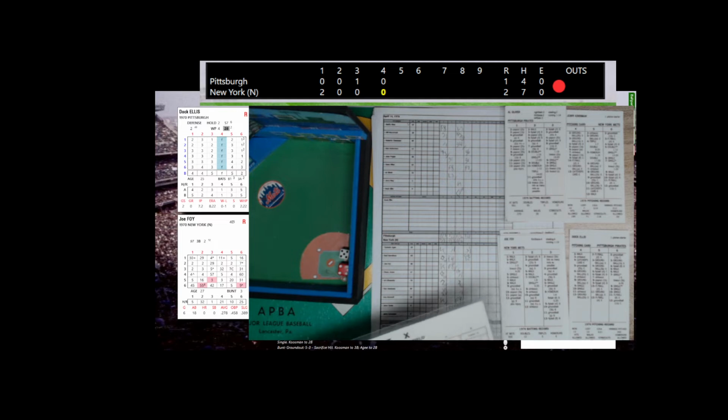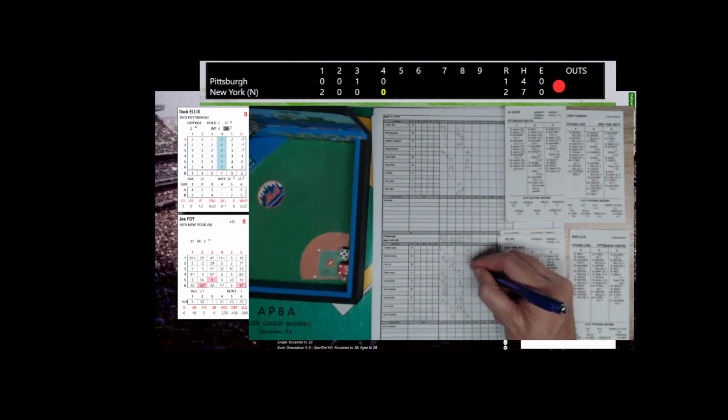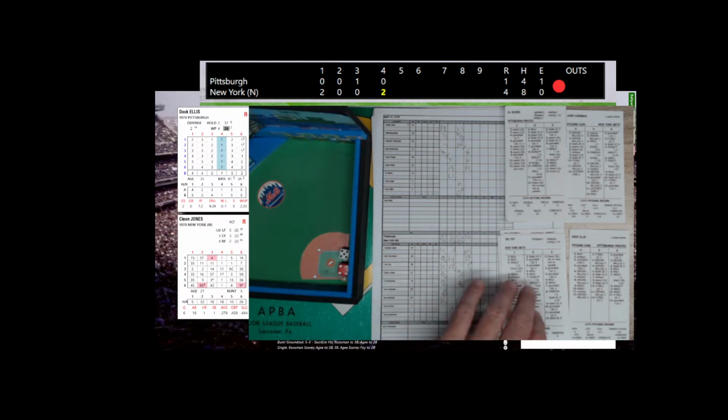Base hit, 1 run comes in, and batter on to second on an error. So it's a single and an error. 2 runs will score. One scores on an error, and the other one scores on the single. Single and an error on the center fielder. And the Mets are up 4-1.